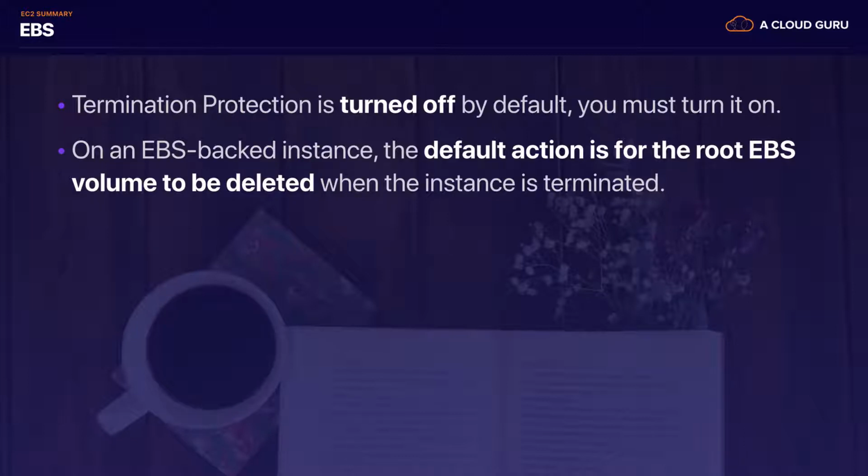So that is something to watch out for. If you have an EC2 instance with multiple virtual hard disk drives, so multiple EBS volumes, when you go in and terminate that EC2 instance, the root device volume, the volume that the operating system is installed at, will be deleted automatically, but the other volumes will persist.